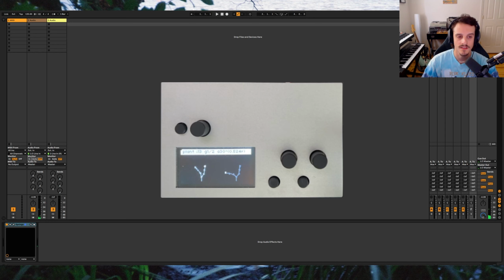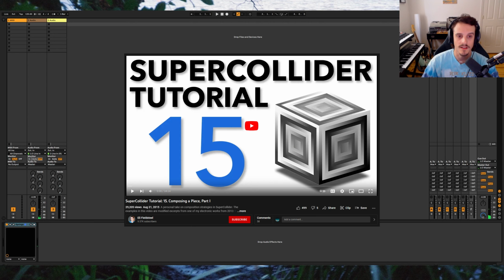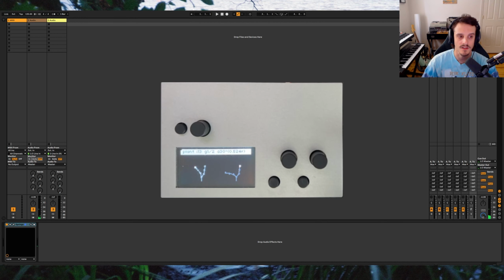Flora uses a unique synth engine that's based off of Eli Fieldsteel's marimba demonstration from SuperCollider tutorial number 15, composing a piece part 1. Flora's engine is made up of a sawtooth oscillator and a bandpass filter. Unlike most synths where the note you're hearing is derived from the frequency of the oscillator, this engine instead produces its pitch from the center frequency of the bandpass filter.